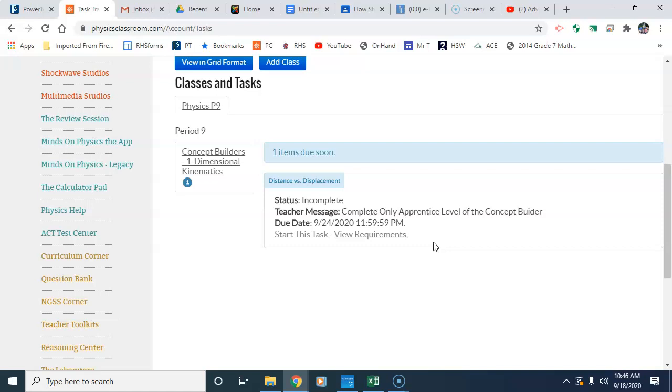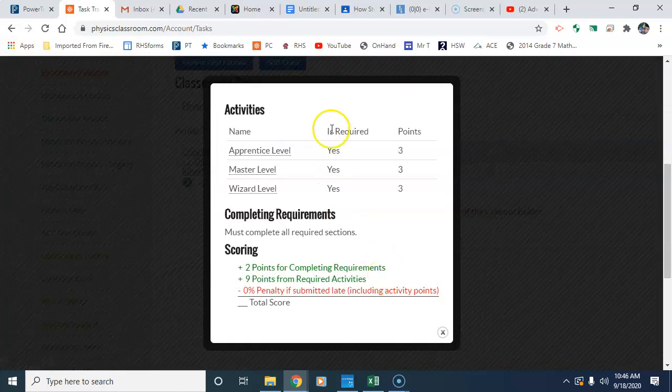But here's the most important part, and I'll remind you this Monday when I assign some real ones. Beside each one, each individual concept builder will have its own little thing there. This was the distance versus displacement one. You always want to start by viewing the requirements because I don't assign every level. You don't want to go and do every level if I didn't assign it, right? So in view requirements, you're going to see there are 3 levels. This particular one I said yes to all being required.